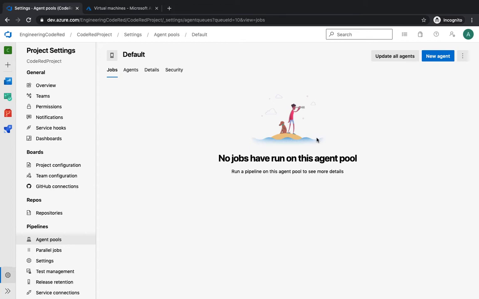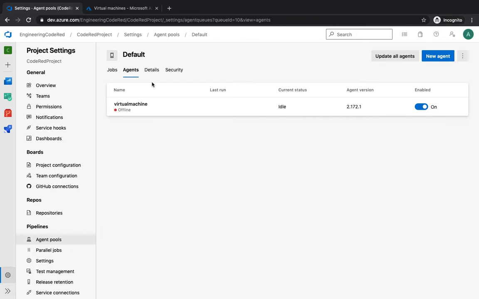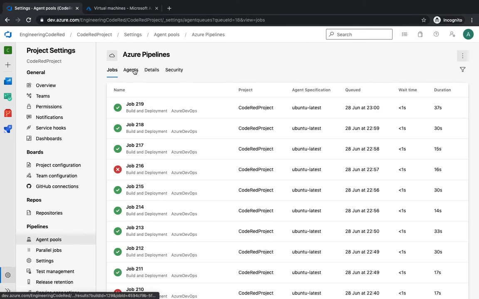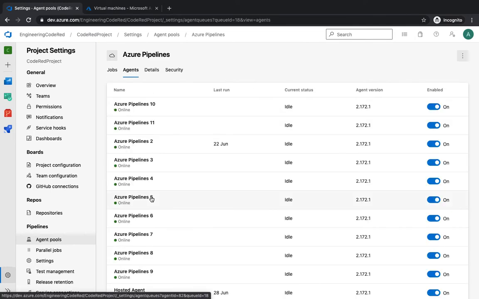If you go to the agent pool, to the default Azure pipeline, and go to the agents, you get a bunch of agents. These agents could be macOS, Windows, or Linux. However, these are not managed by us as an administrator or organization. These are Microsoft-hosted agents. What does that mean? You don't have any control over these virtual machines.